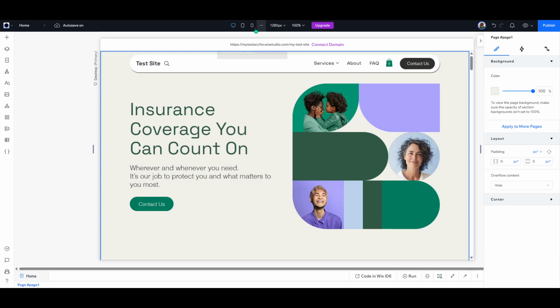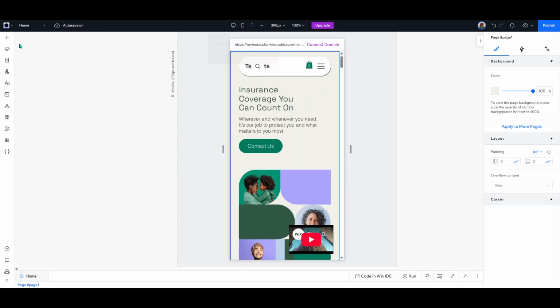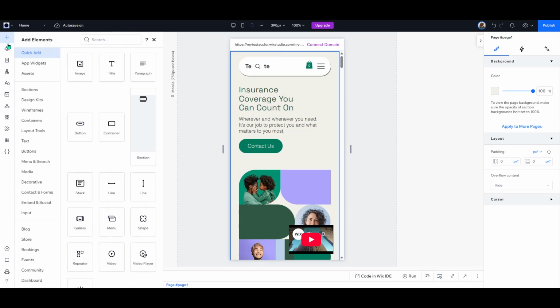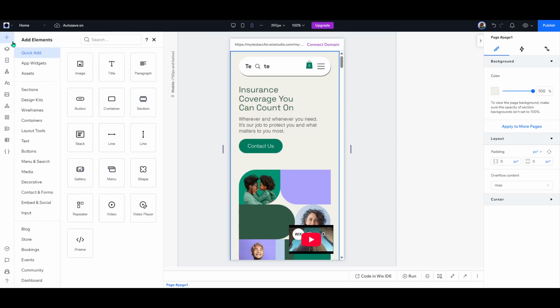Next, open the elements you can add. Click the plus icon at the top left of the editor to open the Add panel. From there, go into the Menus and Search category. This is where Wix keeps all the navigation components so you can drop them into your layout without building anything from scratch. Now, choose the menu style you want.